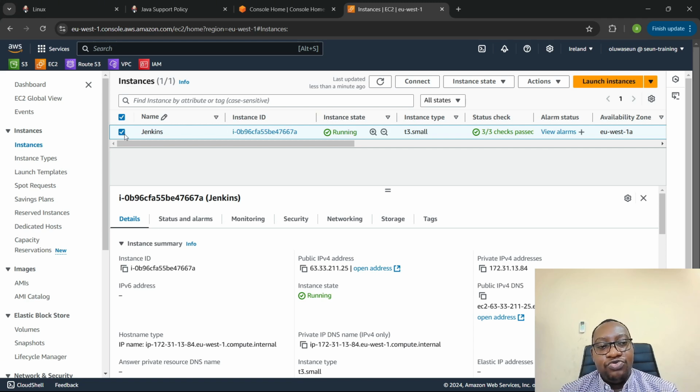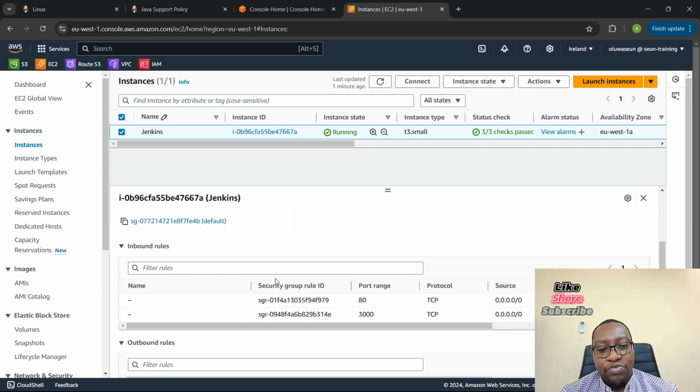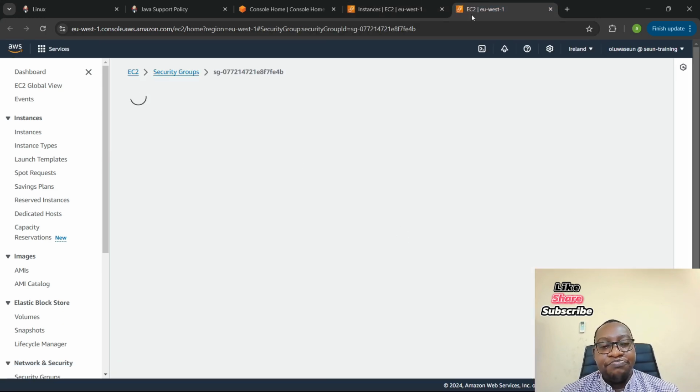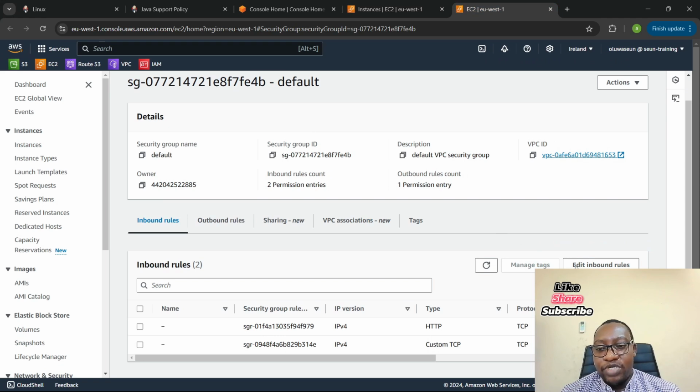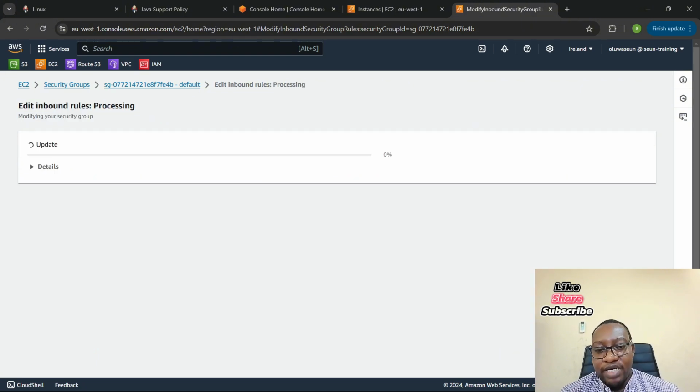Now we need to check the security group first of all to be sure that we have port 8080 opened up, and then we can use that to log into the server. So I'm going to come here. I have only 80 opened up and then 3000. So I'm going to open up my security group in another tab, and I'm going to come here to edit the inbound rule. I'm going to change these to 8000. Oh, sorry, 8080. So let's see if this will go. And then I'm going to save the rule.